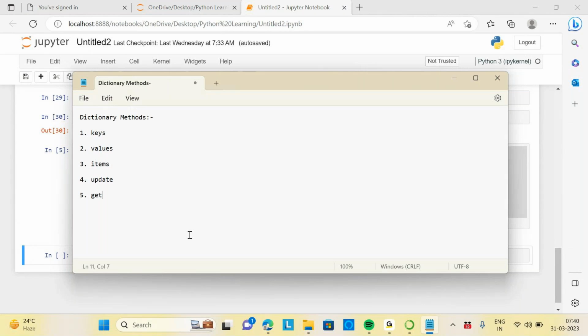Let me discuss everything. And I want you guys to do research on three methods. These five I will discuss. One is the pop method, popitem, and setdefault. These are the three methods you need to research and tell me in the next class how they work.